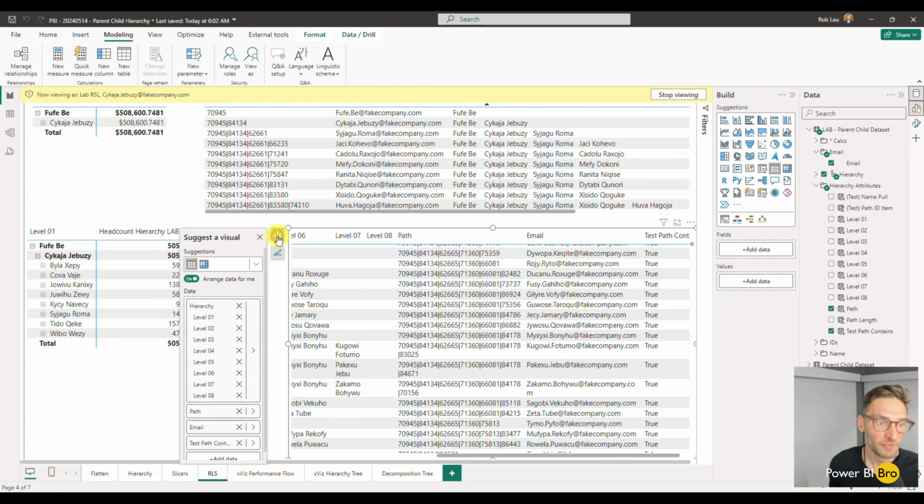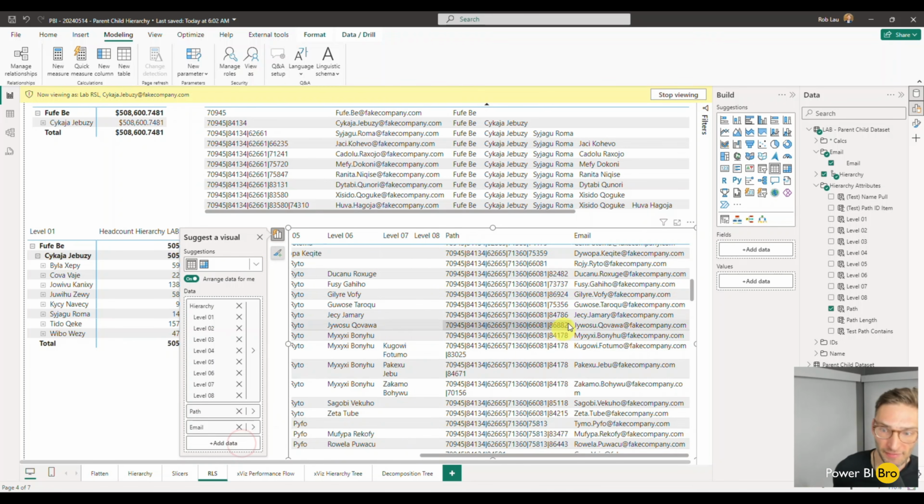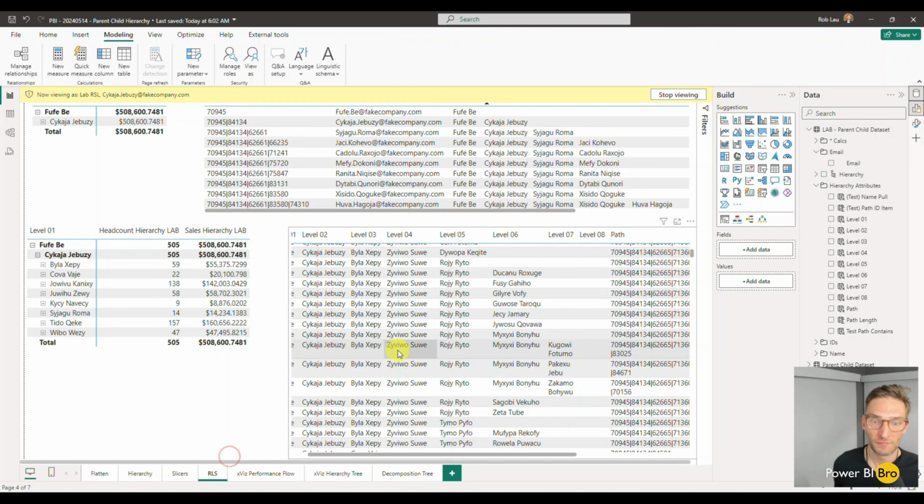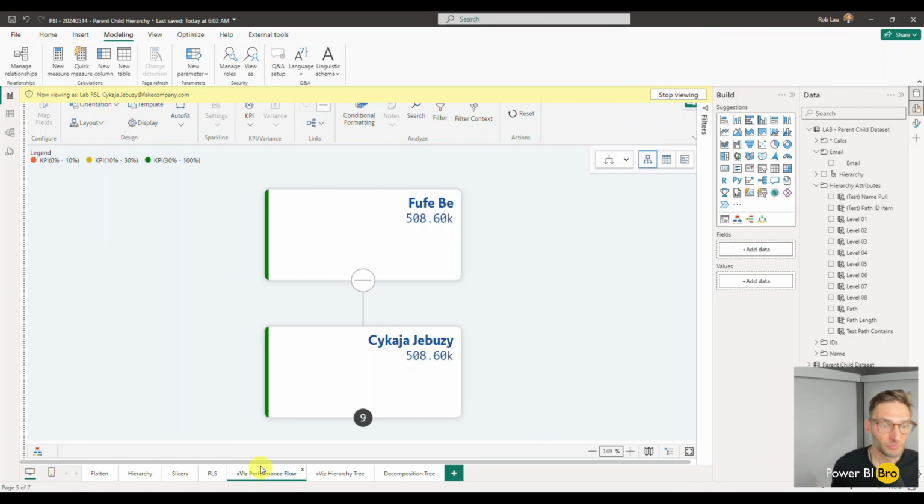We can come over here, remove this test path contains. That was just an example. And as you would change the filtering, or change the user principal name, if someone logs in, it will automatically pick them up. And that's how you do the row level security portion of this thing. Let's continue to some visuals.